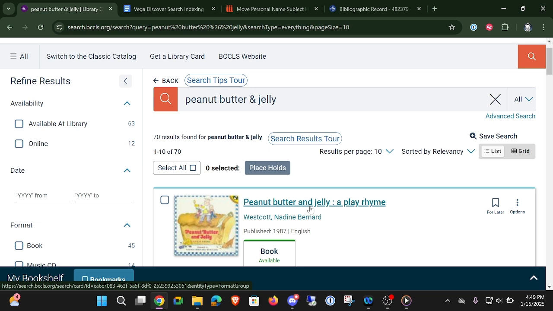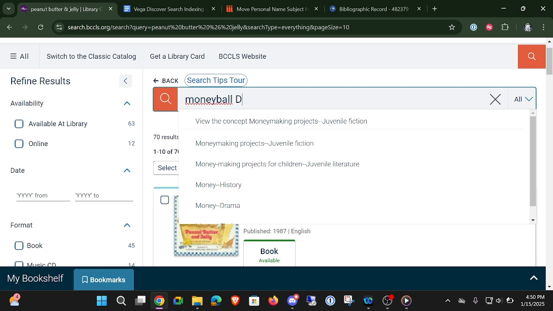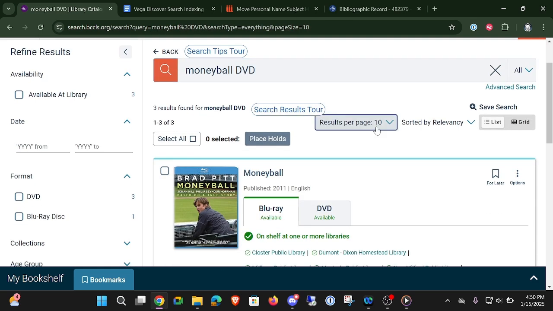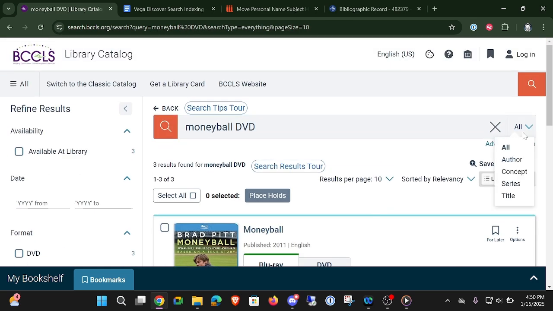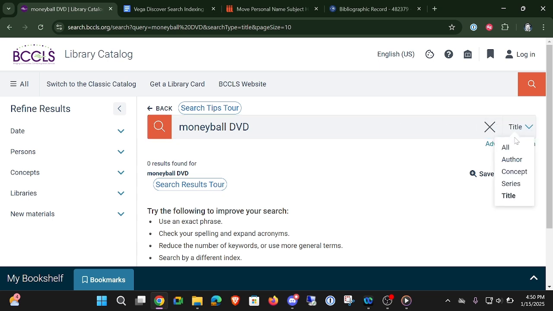And then finally, including the 245 subfield H, which is the GMD, in an All search comes up. So Moneyball, if I add DVD, you can see it comes up. But if I were to do that under Title, it doesn't come up. So if you want to include the material type, put it into the All search.